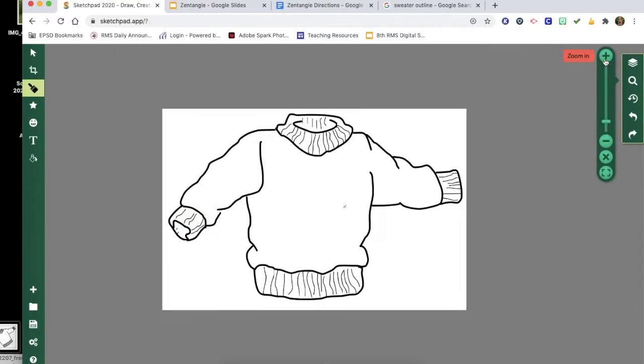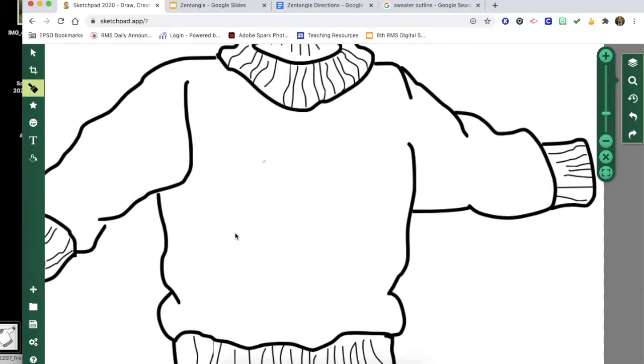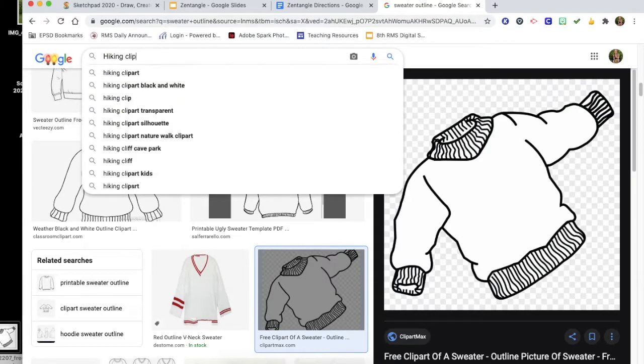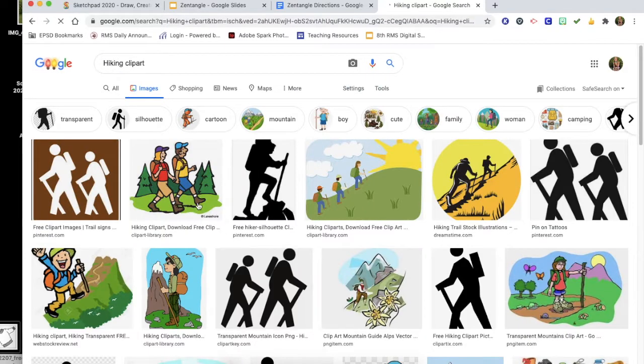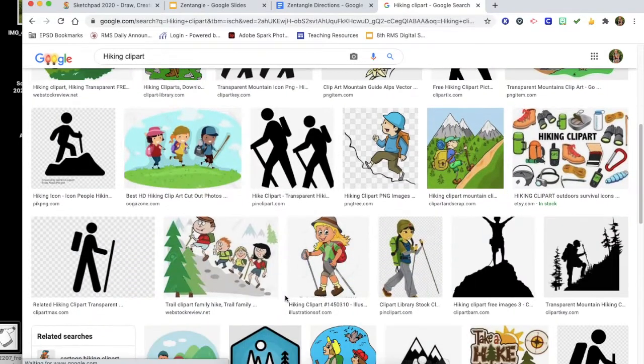I am also going to think about what I want to put on my ugly sweater. It does not have to be holiday related. It could be something that you like. I personally love to go hiking or drink coffee, so I think I'm going to do hiking on my sweater. And to get some ideas, I'm just typing in hiking clip art on Google, and I really do love the silhouette of the simple hiker with a mountain, so I'm going to use this image and I'm going to draw it myself on my sweater.